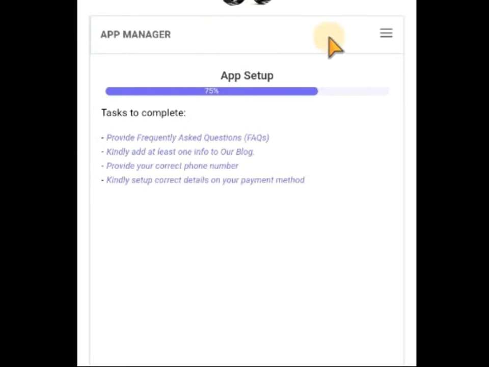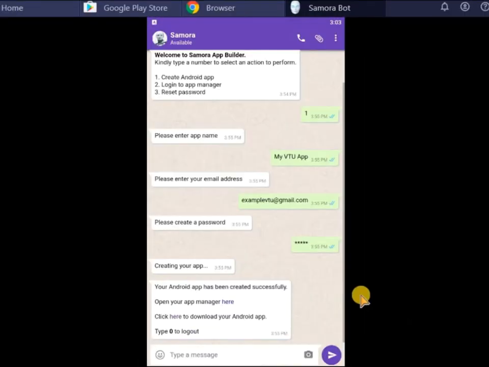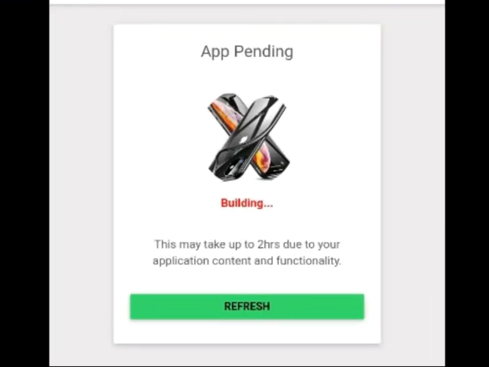Before we start editing our app, I want to check my app first. So go back to Samora bot. Just press back. Now in this place you can see download the app. Now my app is ready. It may take up to 2 hours due to application content and functionalities.